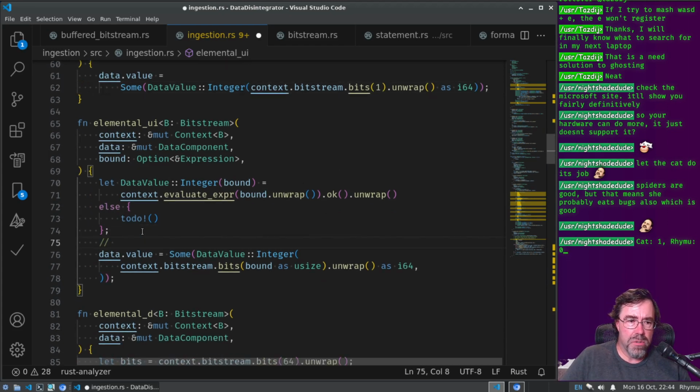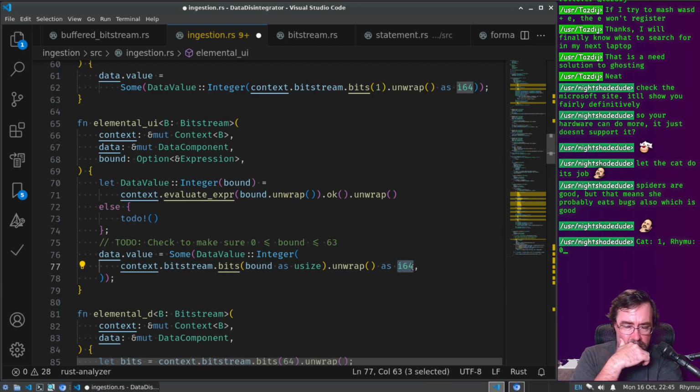So let's do a to do. Check to make sure bound is less than or equal to 64. Actually, 0 is less than or equal to bound is less than or equal to 63, actually, right? Because integers are limited to a signed 64-bit value right now. I should probably fix that too.